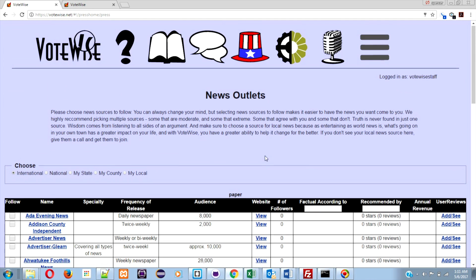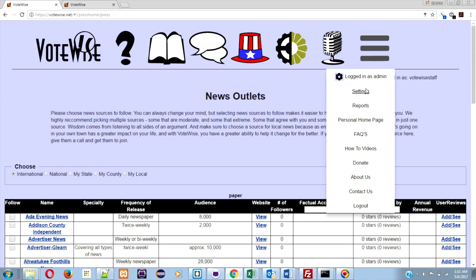The menu bar lets you go to your settings and change your password. If you're a politician, you can see your polling data here. Here's your personal homepage and other things.